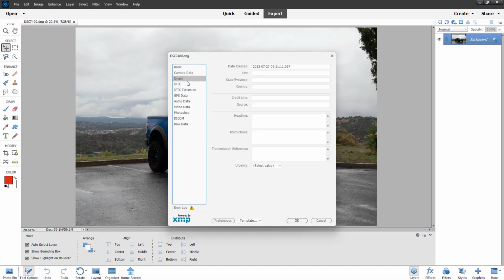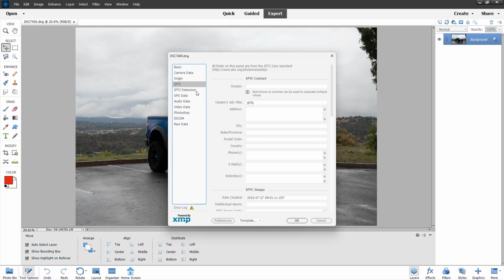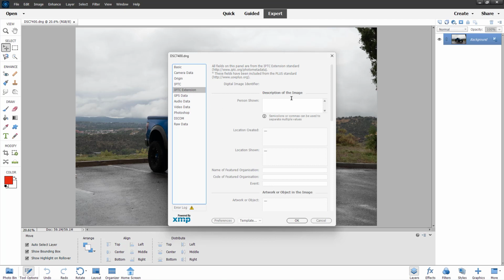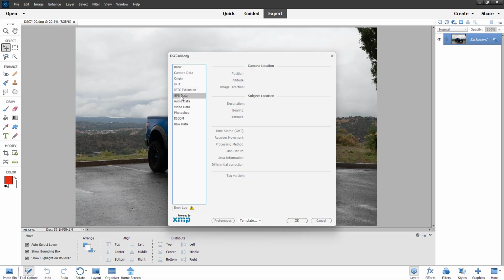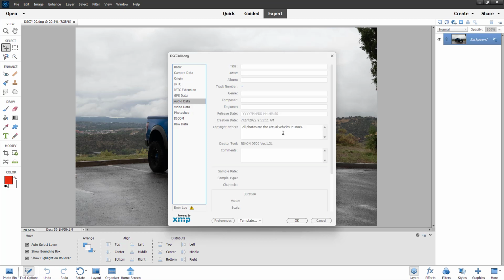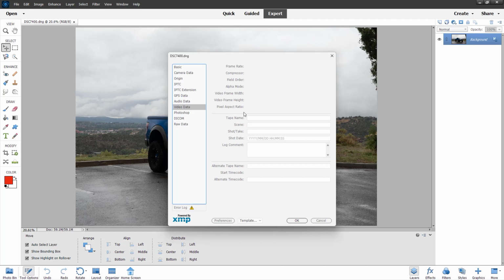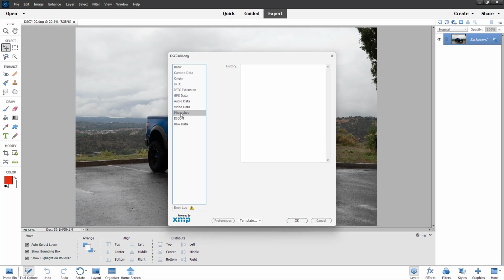If I were to go onto Origin, you can see the date created right here. So not everything is there, but some of the information is there in this picture, and you can add some of them on your own as well. If there is GPS data attached with your picture, then you'll be able to see that over here as well. You can see there's no audio data or video data because this is a picture. And if there are any Photoshop histories, like editing, then you can see them over here as well.